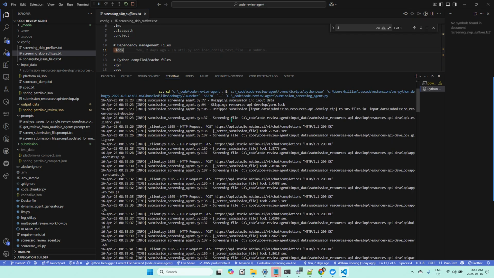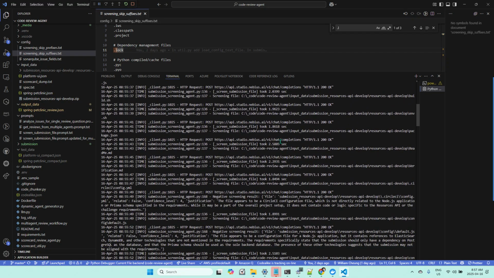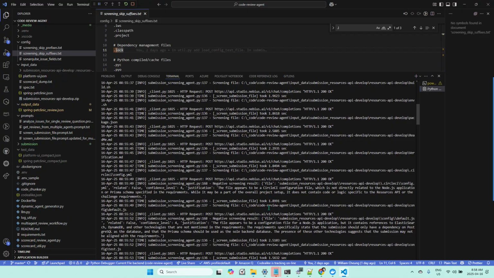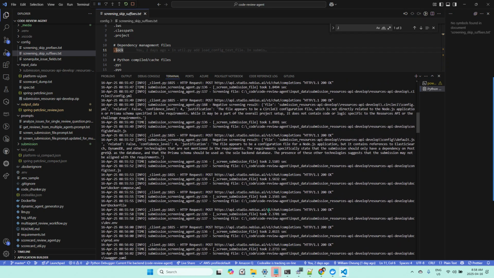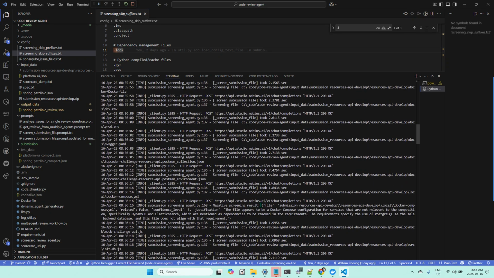So the agent goes through each file. You see screening file, and it shows you what file is screened, and ESLint. Okay, it really goes through each and every file. And when it has a negative screening result, it shows you the file and it's related false. Right? It's not related to the spec. Okay, now see another negative screening result here.